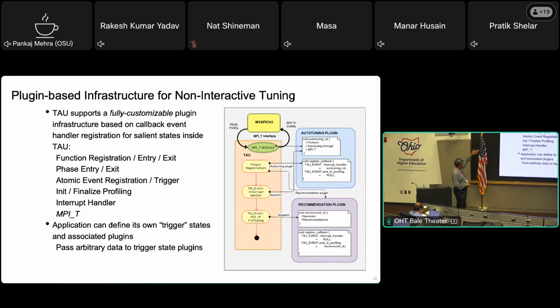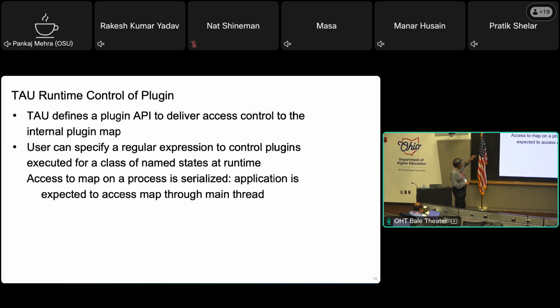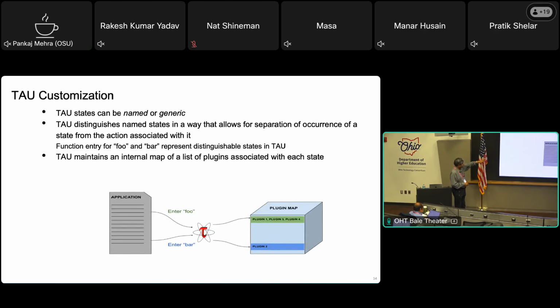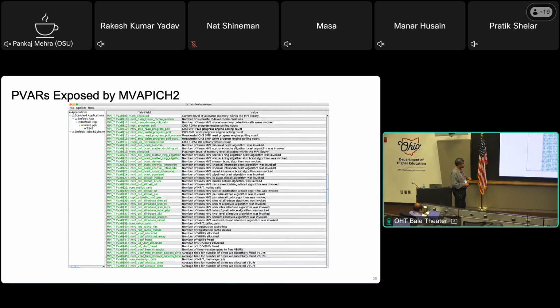You can register a plugin and then register these callback routines, which will be triggered when TAU encounters those events, and it will pass it on to your plugin. And then you can define your trigger states. And here is the runtime control of that plugin to access the internal data structures. And this is how it looks, where entry and exit functions are used. And these are the performance variables that are exposed by the MVAPICH runtime to TAU.